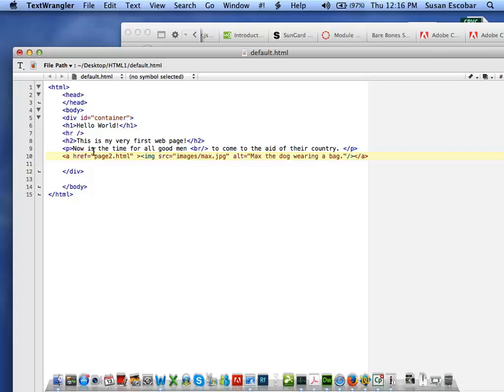Later on, if I have something in a really long page and I wanted to link to an ID on the page, like I had something else where I said ID equals doghouse, for instance, I could do that and I would click on this and it would go down to that point of my page. But let's go back.